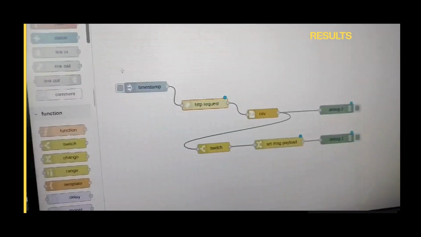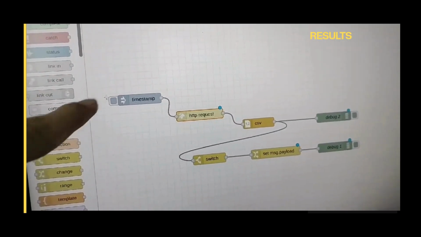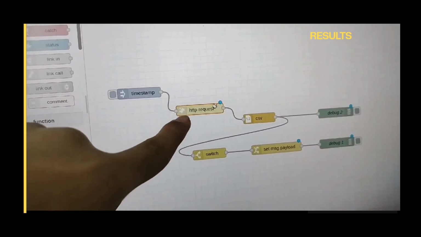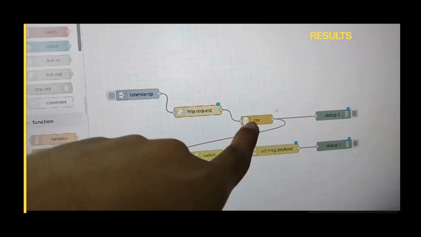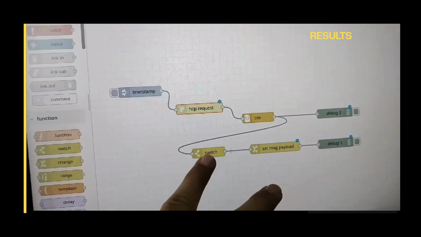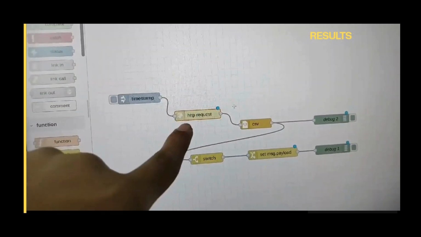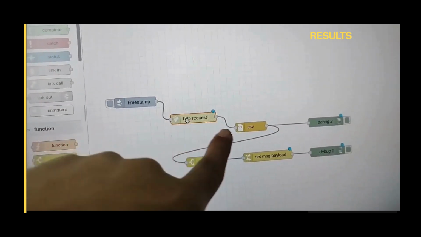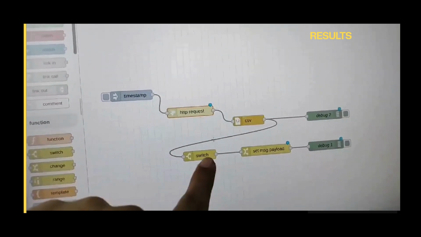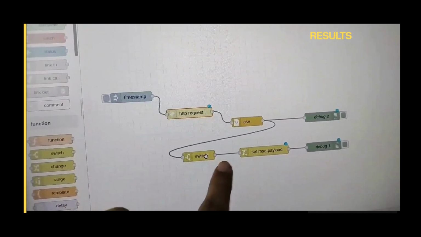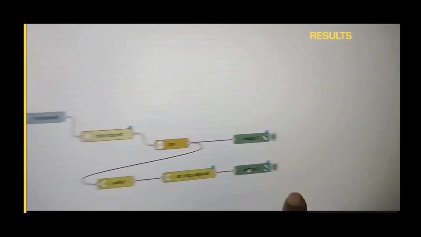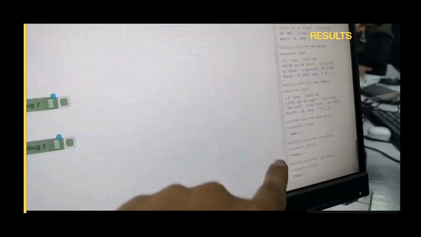So for the second flow, we have implemented one inject node, an HTTP request node, a CSV node, a switch node, a change node, and 2 debug nodes. What this does is it gets the data from the earthquake website, turns it into CSV, and then when we set a condition wherein if the magnitude of the earthquake becomes 7, it yields a panic message on the debug sidebar.